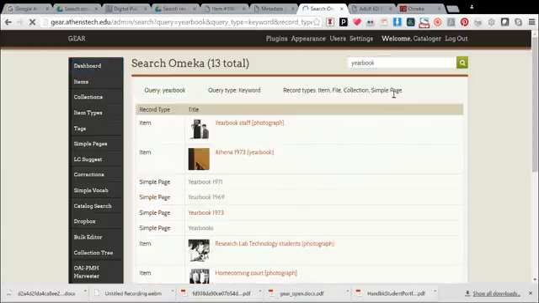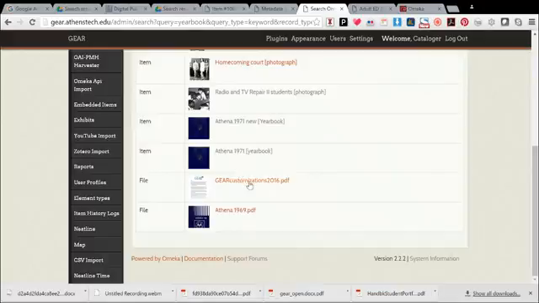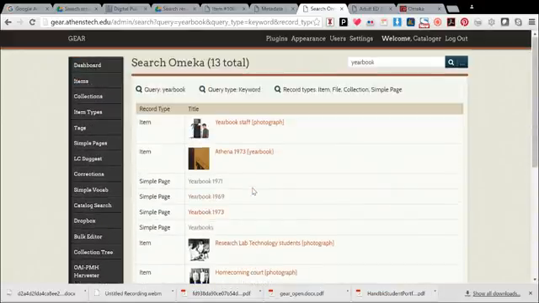So if you go in and look at a yearbook, you'll see that there's items, pages, and then if you scroll down further, there's files. So there's actually 4 different kinds of records in Omeka and 4 different types of content. An item is that traditional metadata record that a file hangs off of. For those of you who work with cataloging records, that would be like a bib record with a holding record hanging off of it. A simple page is like a website. So each of these simple pages are the individual websites.